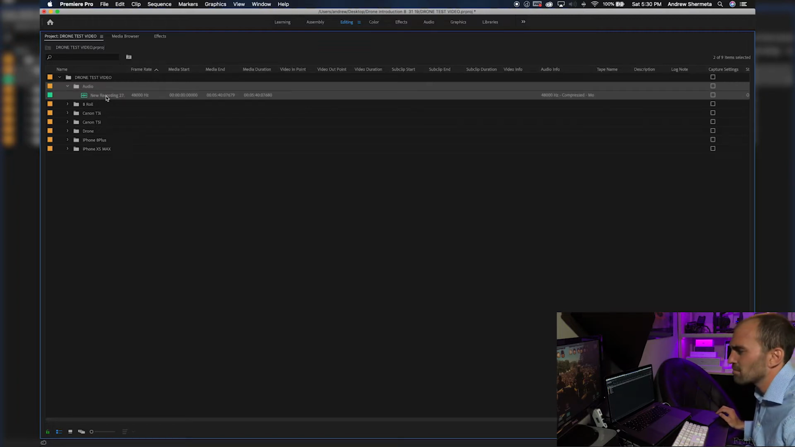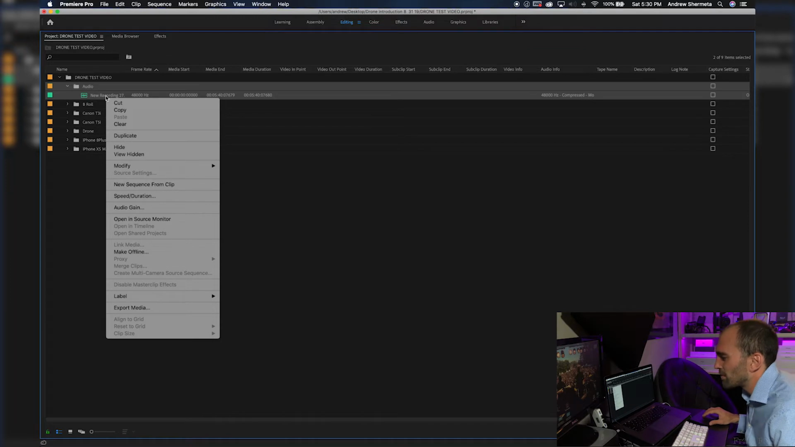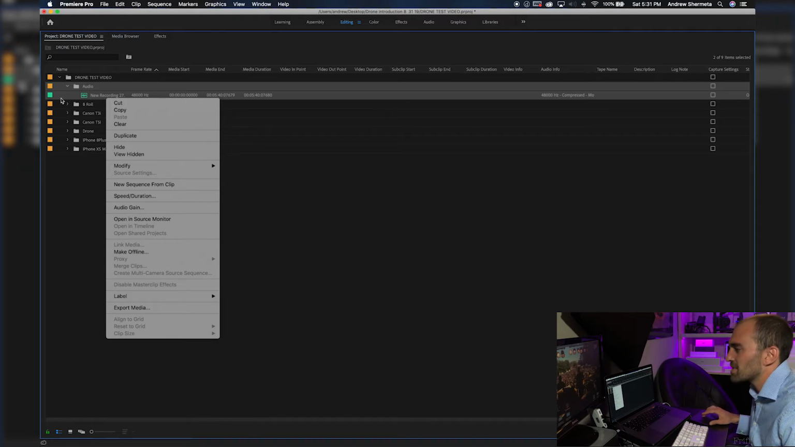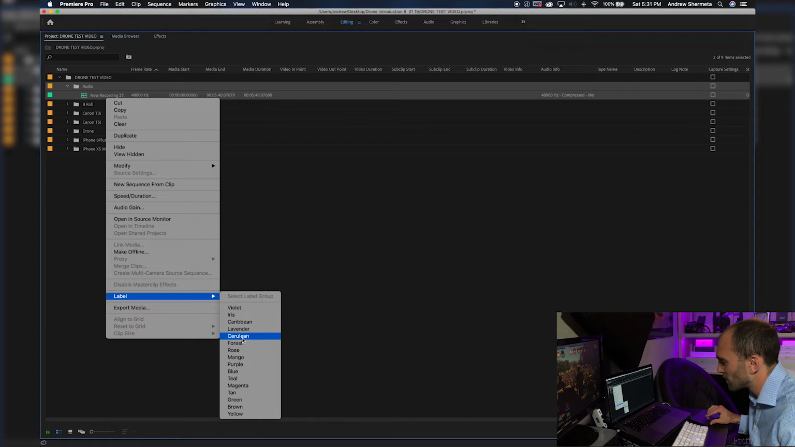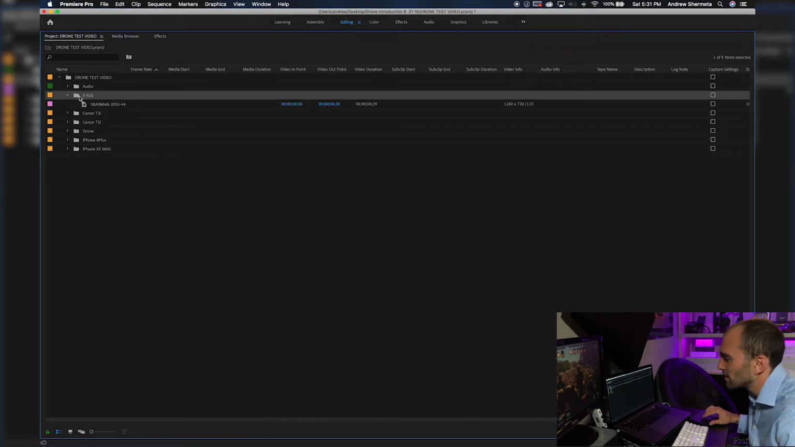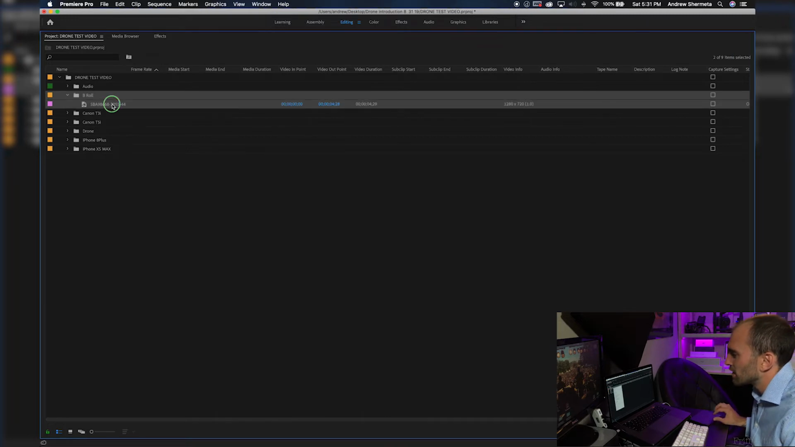In this case, most of the time you'll probably have more. I'm going to right click, and I'm going to go down to where it says labels, and you'll see a bunch of different colors. You can select different colors, so that way you can see in your timeline and in your media browser what is what if you color code everything. So I usually keep my audio green. I'll do the B-roll here. Let's do B-roll.